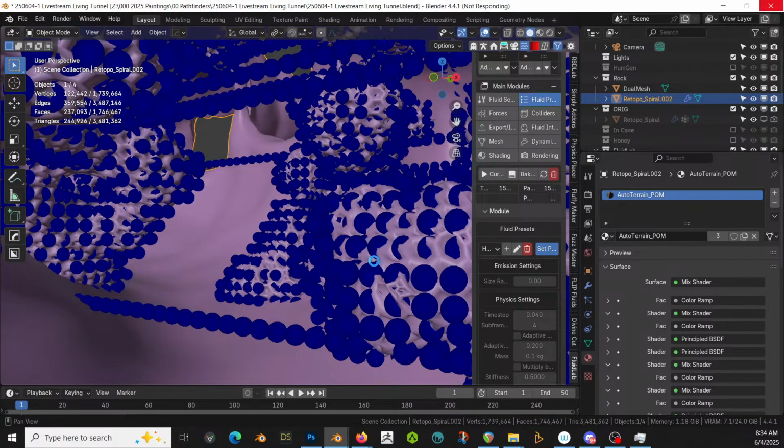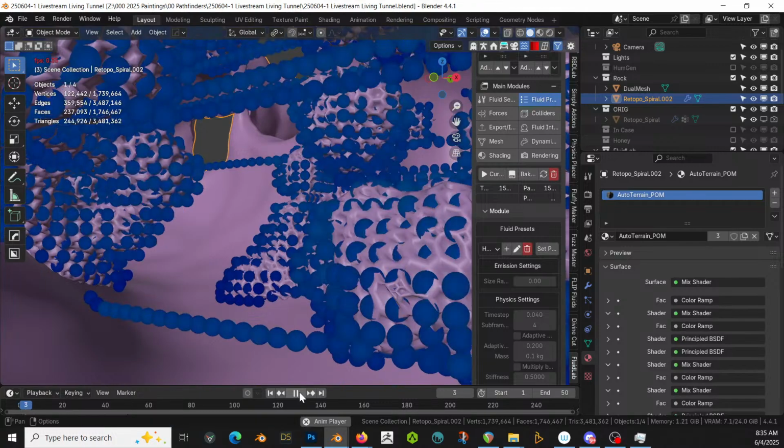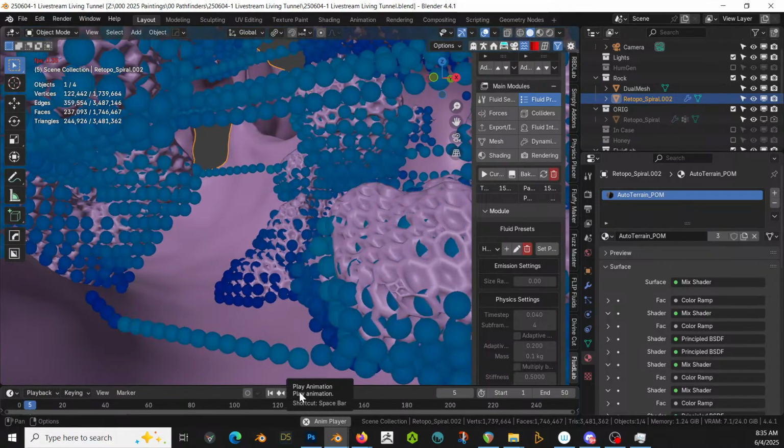Really wanted to play with the dual mesh again to get the honeycomb, and that turned out well, so I'm happy about that. Come on. Okay. Save. Play. We got a movement. It's moving. Not moving fast, but it's moving.